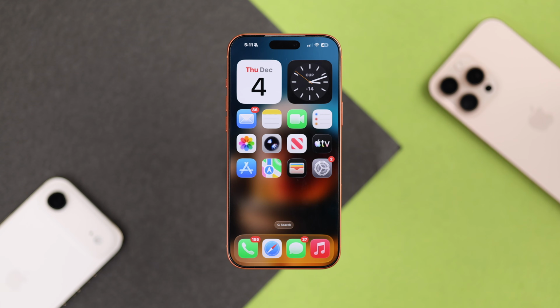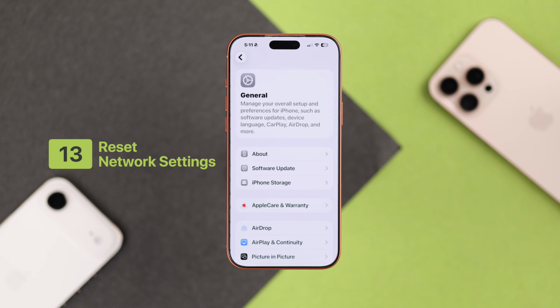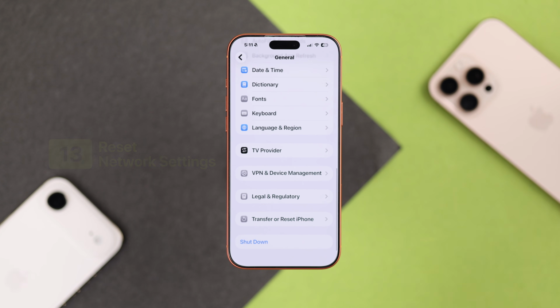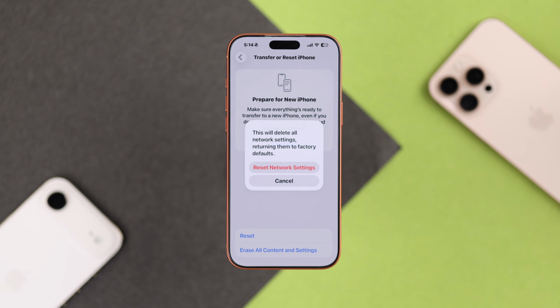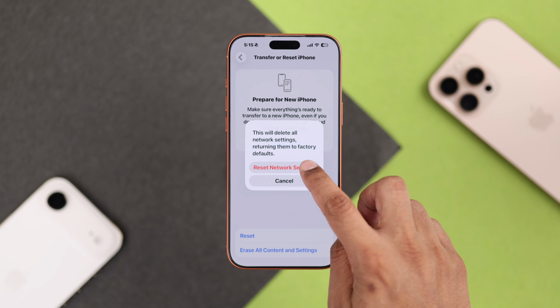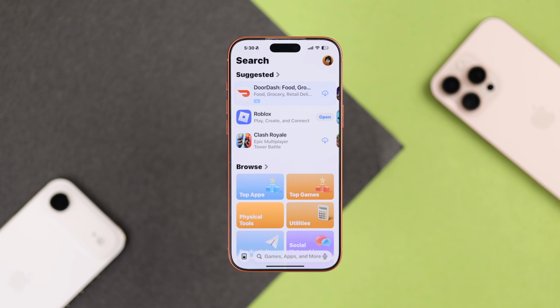Now, in case you have followed all these settings, but you don't see any improvement, then as a last resort, you can open Settings, go to General, scroll down, tap on Transfer or Reset iPhone, Reset, then select Reset Network Settings. This will clear out any network errors, whether it's Wi-Fi or cellular. So tap on Reset, let your iPhone restart, reconnect your Wi-Fi or cellular, and now check your network speed, and you should have a faster internet.